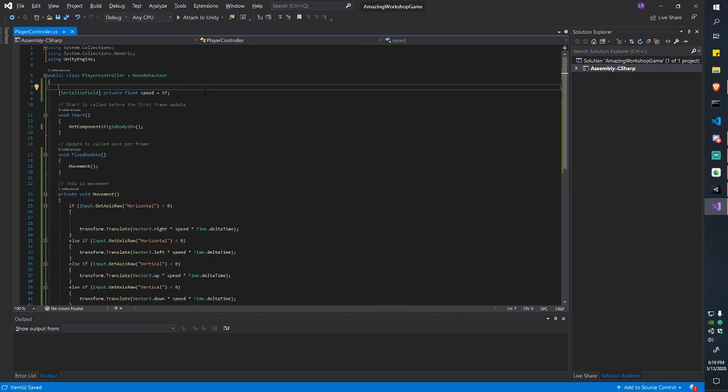But before doing that, I'm going to create a private variable here to keep track of that rigid body. I'm going to call this my rigid body, I guess.